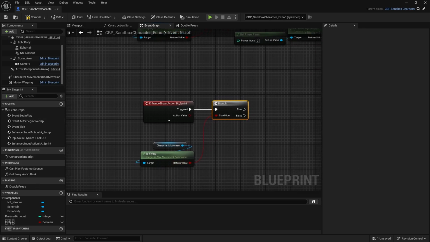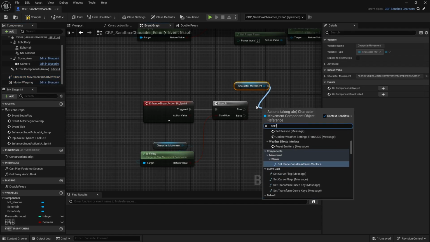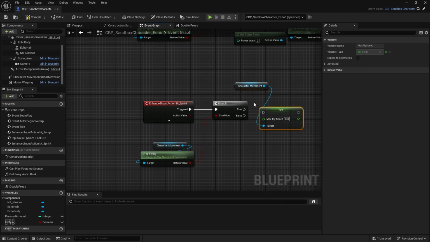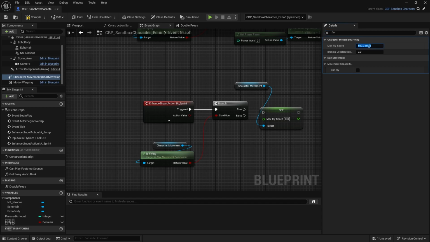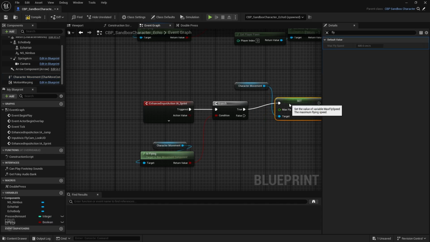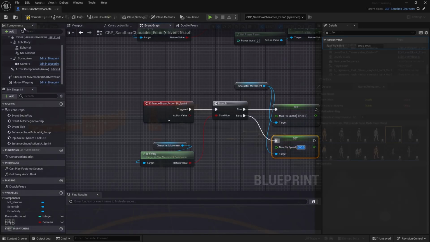If it is flying, I will get the character movement again, and we can set max fly speed. So we can set it to, I don't remember what is the default flying speed. It is 600, so we can just multiply it by 2. Alright, so if it is false, then we can set it to 600 again.